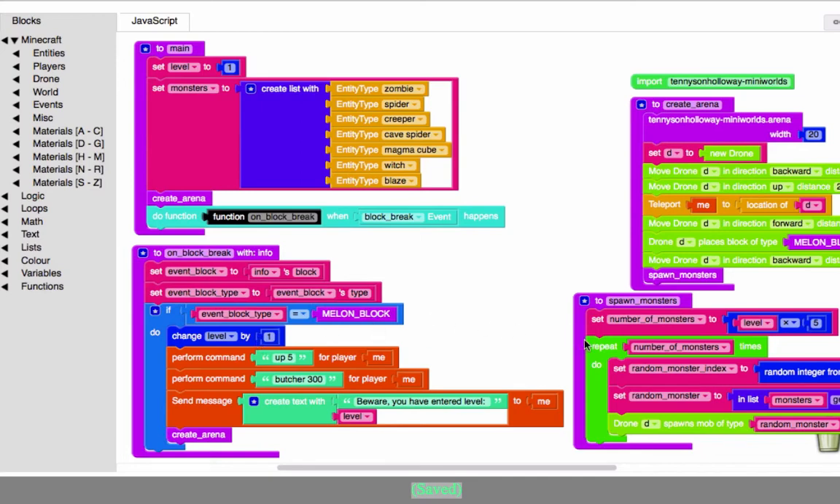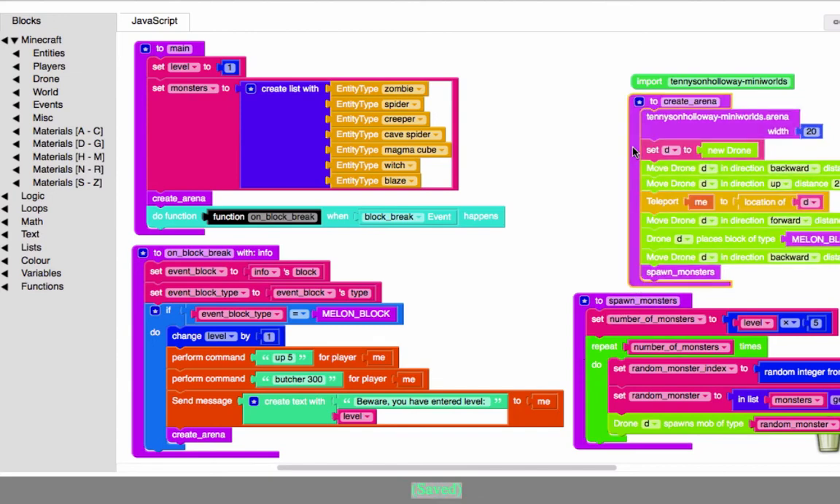So maybe in a similar fashion to how we spawned harder and harder monsters using this random block and the repeat block, maybe you can give the player better and better weapons and armor as they go on to the higher levels so that they're able to deal with the monsters. And so that's something cool that I wish that someone would create with this.